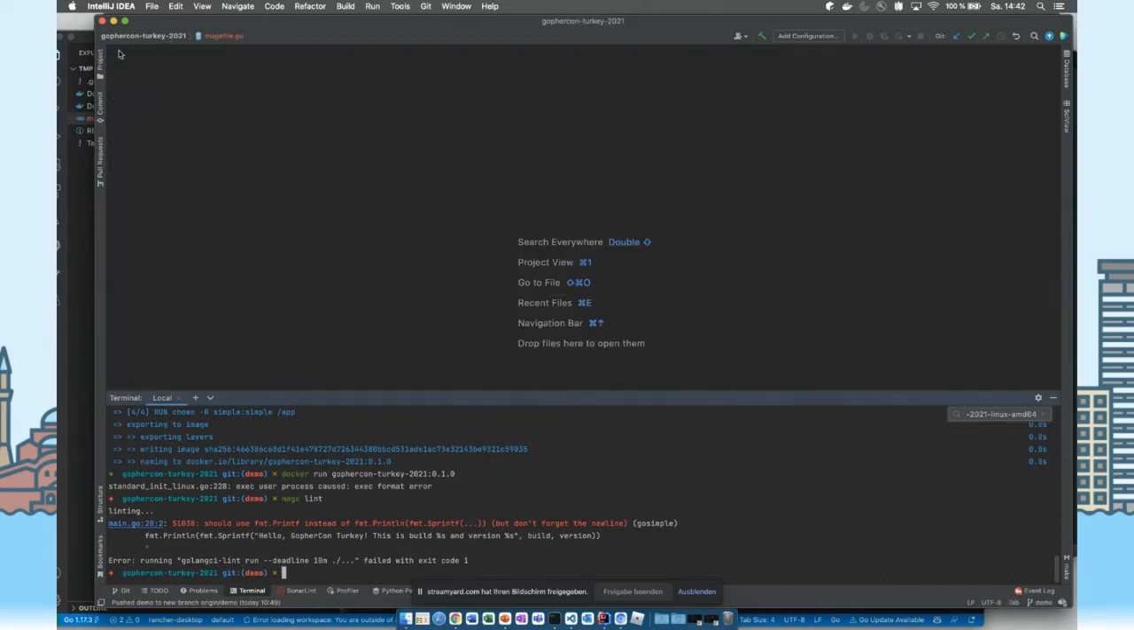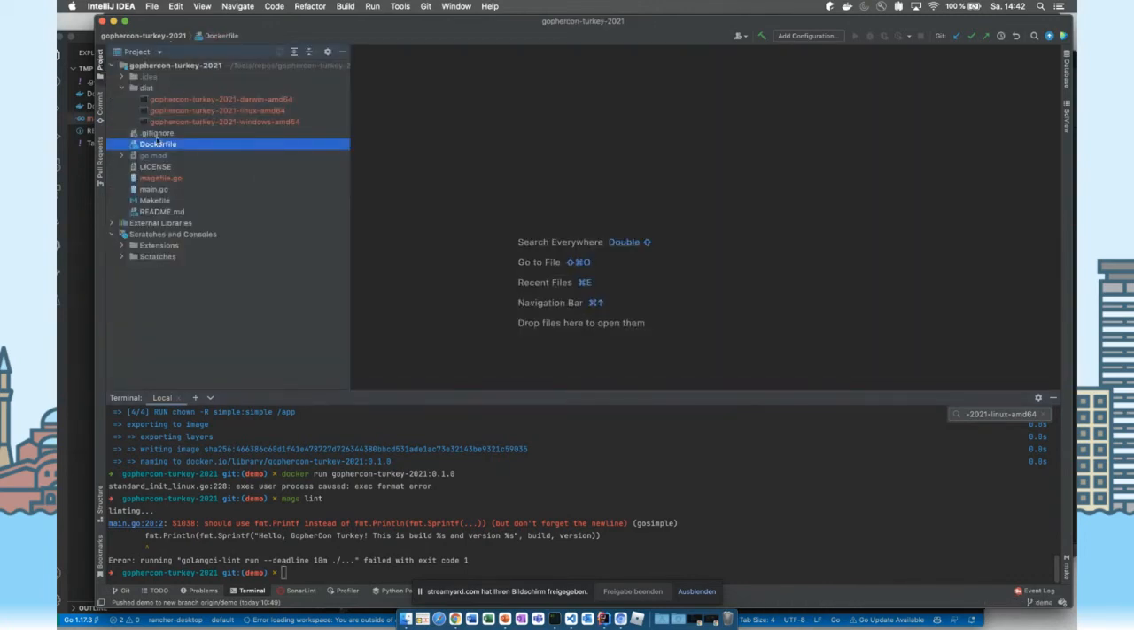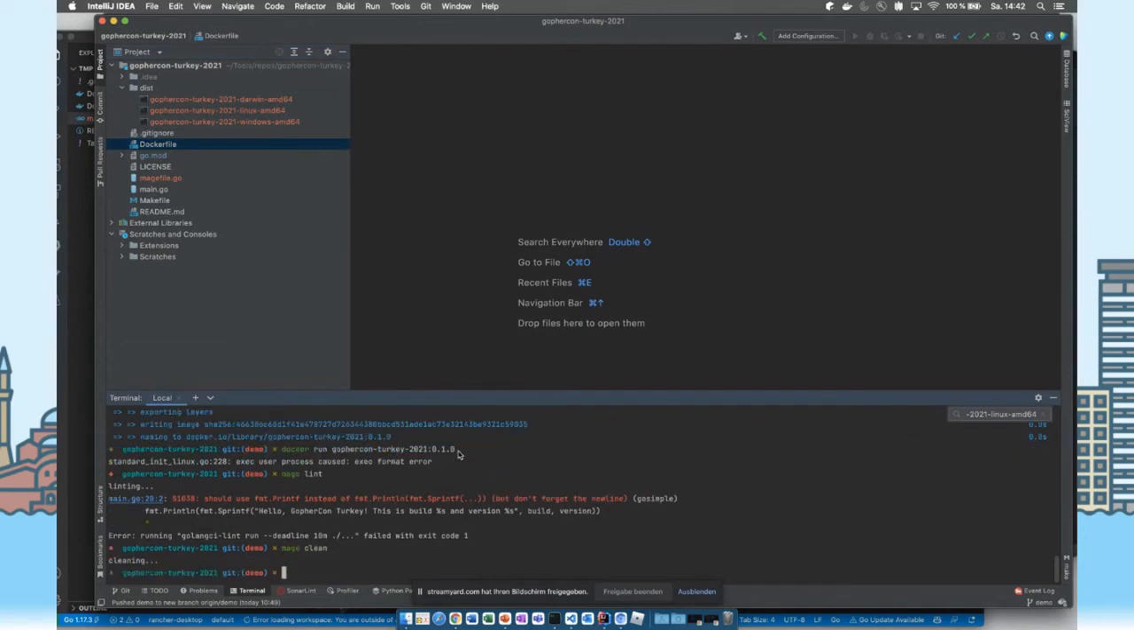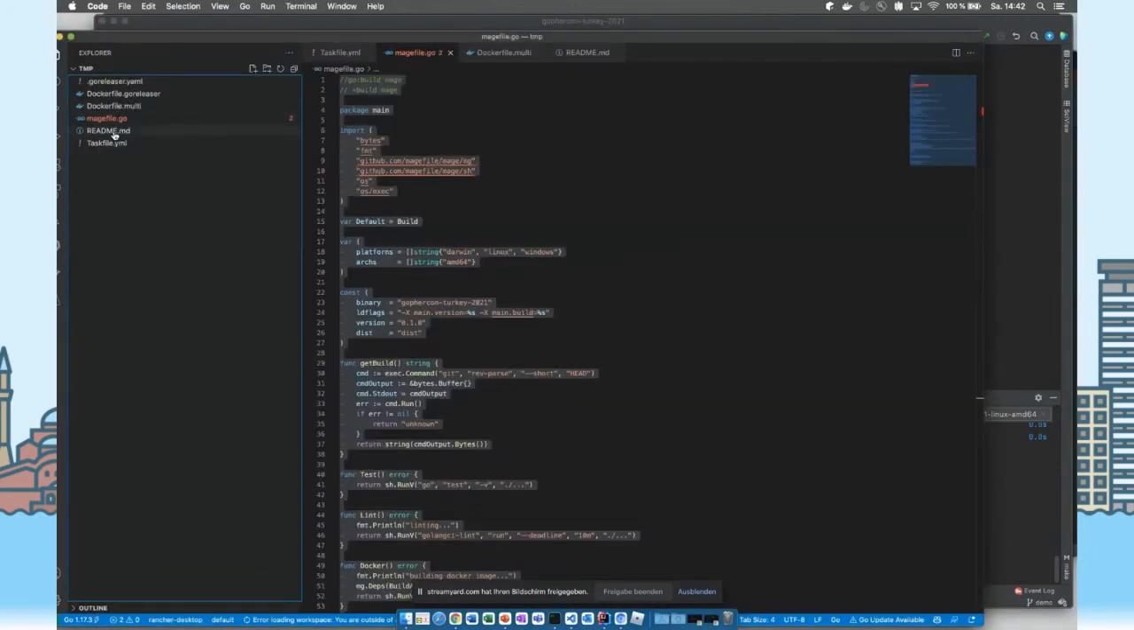Okay, let us go to the next use case. So let me delete again. This time I use Mage. We say Mage clean. Okay, and it's gone. Okay, now let us take a Taskfile, for example.